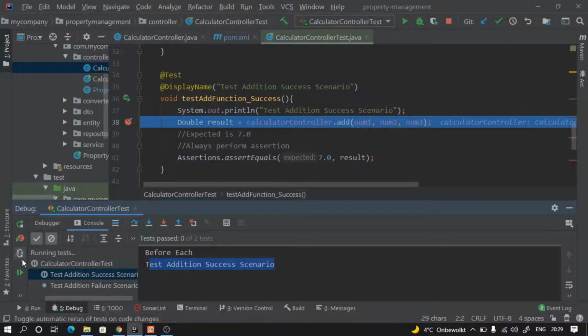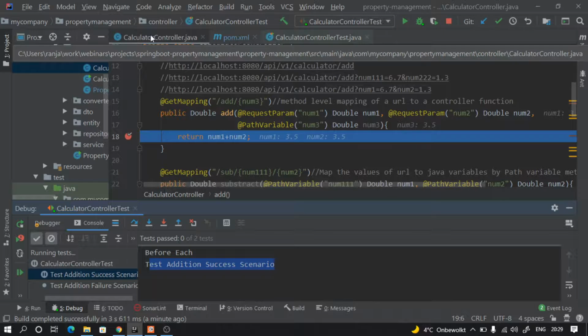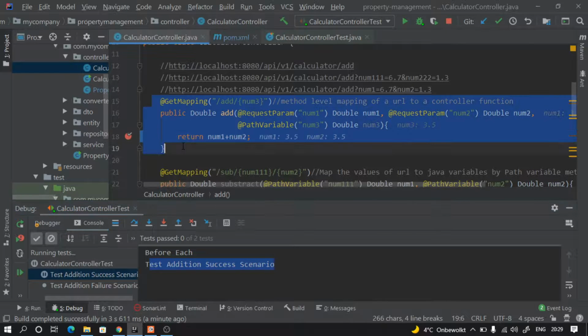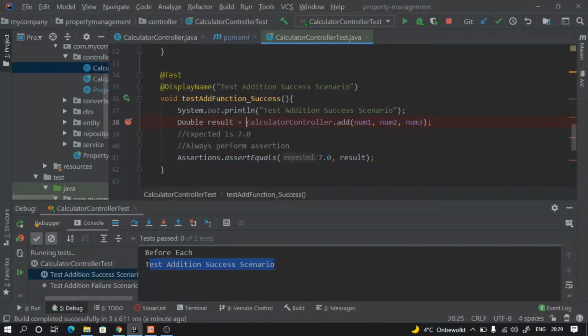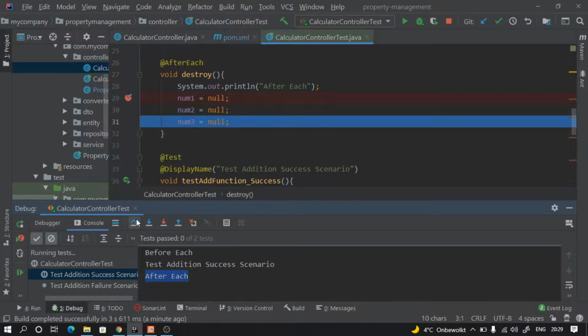This line. So resume. So it is now in the actual file, because in a unit test always remember we are testing some piece of functionality. The piece of functionality which we are testing is not in the test class, but it is in the different class which we have called from here. Remember? Yes. So now we are here. If I resume now, it comes to destroy. You'll see it says after each. If I go ahead, it will set it to null.